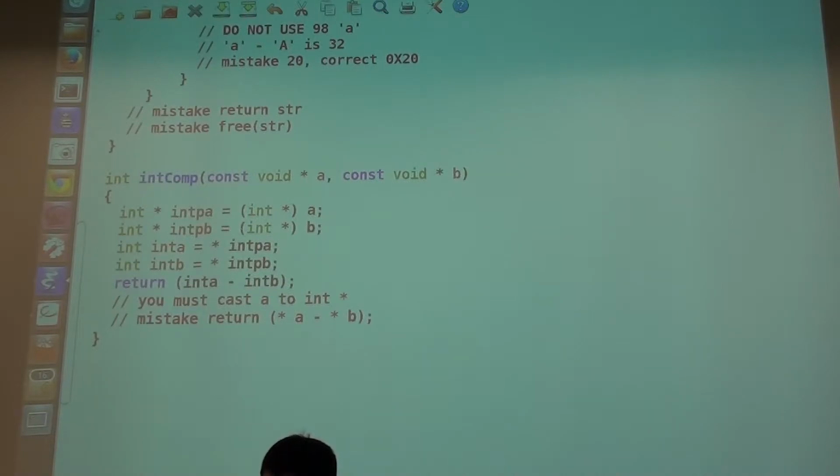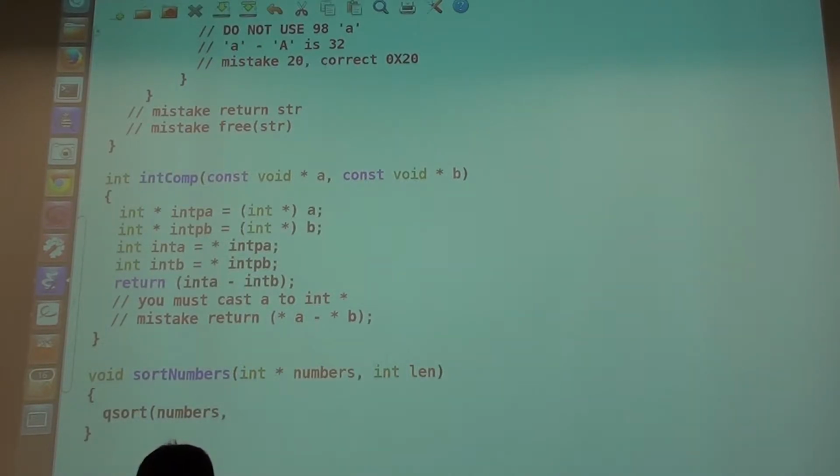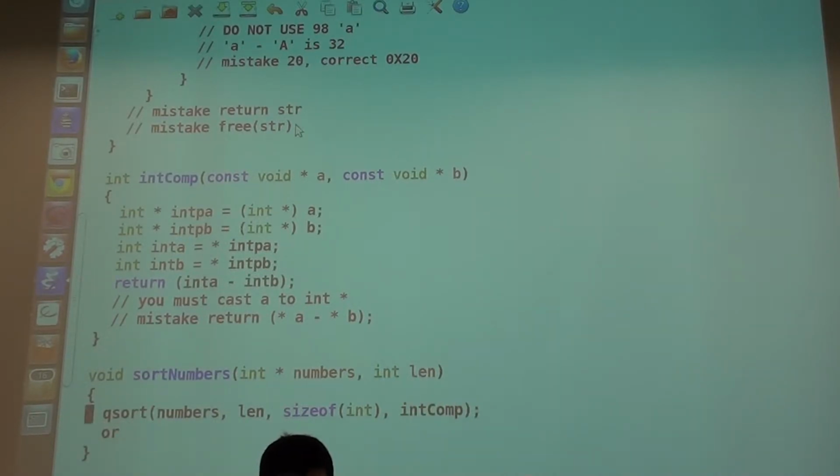For sort, you should say qsort. You can give numbers. I actually don't remember the order, but we did give it to you on the next page. The next one is the number of elements. So you should say length, sizeof int, and then you say int compare. Or some people do it slightly differently. That's fine. Either is fine.